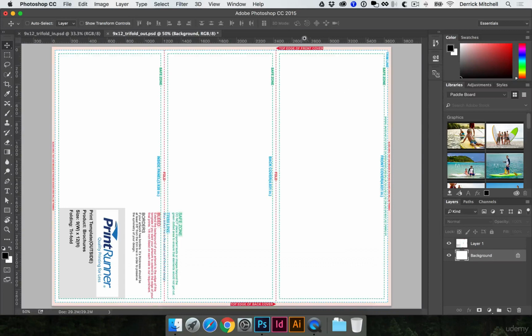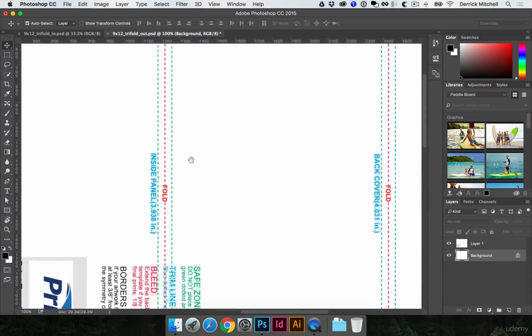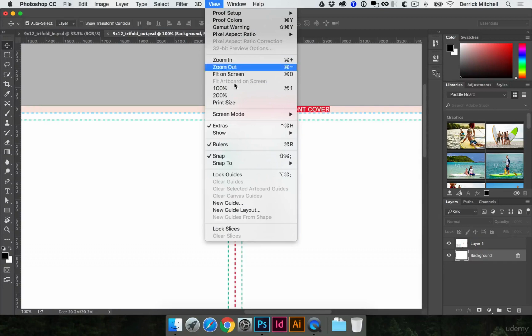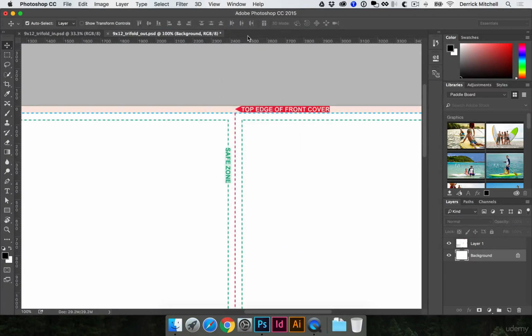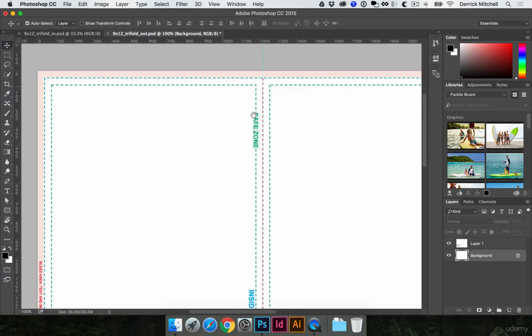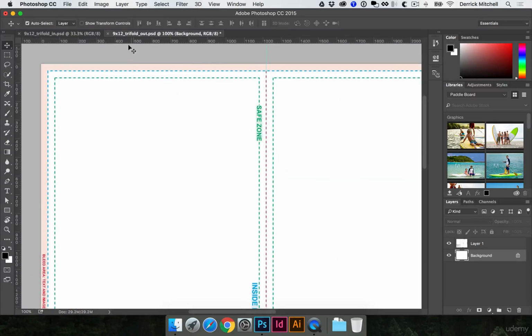The other thing I'd start doing is building in my guides. So with my ruler turned on, if you don't see that, go to View and then Rulers, or Command R. I would drop in just some guides, and the reason why is because I don't always want to see all of the extra text and stuff here. So I drop in some guides that show me where my crops are going to be, and my trim marks and my folds and stuff like that.